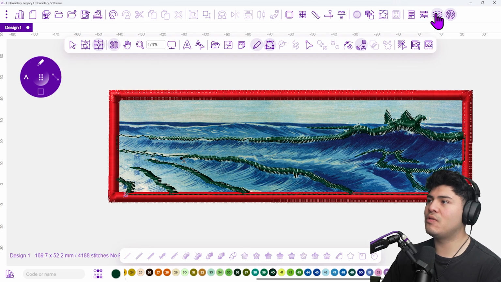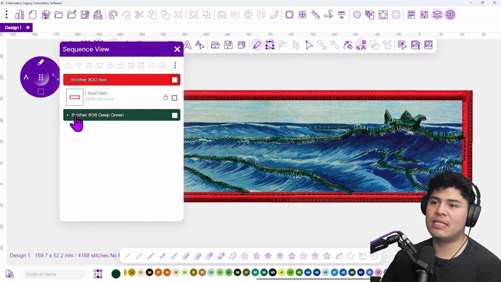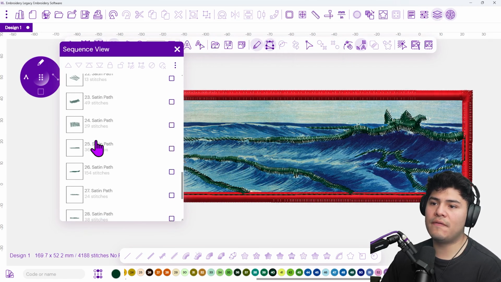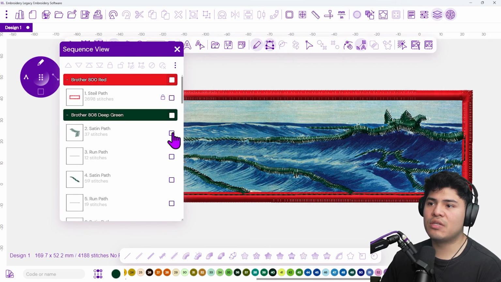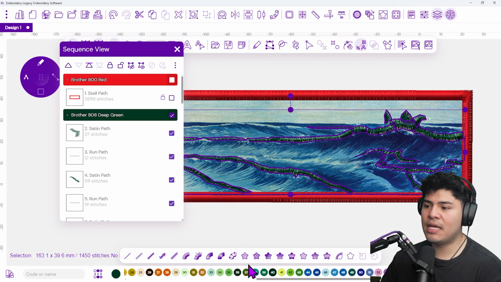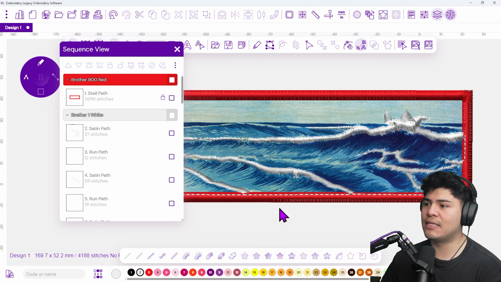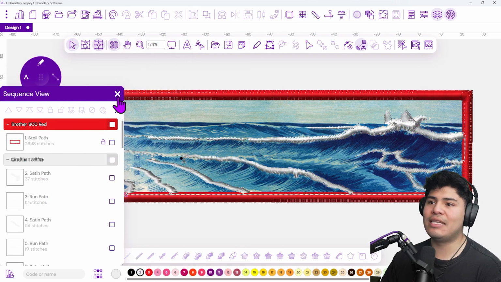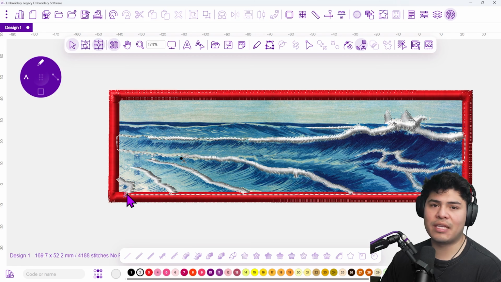So let's go to our sequence view. You can see the deep green. These are all of the shapes that we created. So let's highlight all of it, and I'm just going to switch this to the white. Perfect. You can see it started somewhere over here, so that's where the color changes. It's going to create this wave, then connect utilizing the run tool that we made. And we only have one trim so far on the whole design of the color, which is right there.